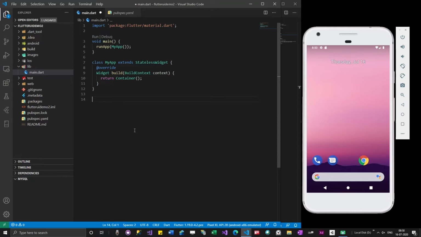Now, in order to add an app bar, what do we need to have? Answers, guys.